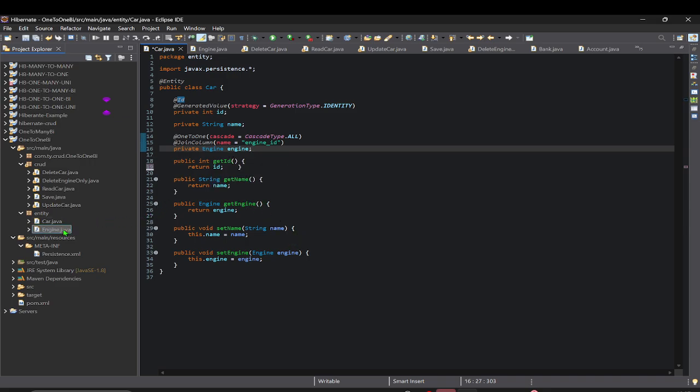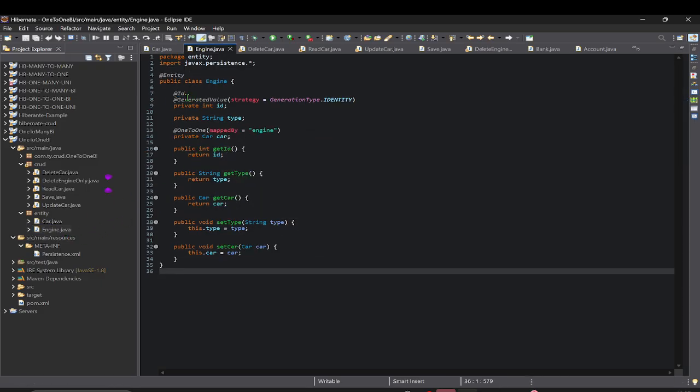And now see the engine class here. Here in the engine class we have @Entity, and the generated value for the primary key. Okay, so we also use the one-to-one mapping because this is a bi-directional mapping. So engine will also know the car and car will also know the engine, because this is bi-directional. So we have to map that.